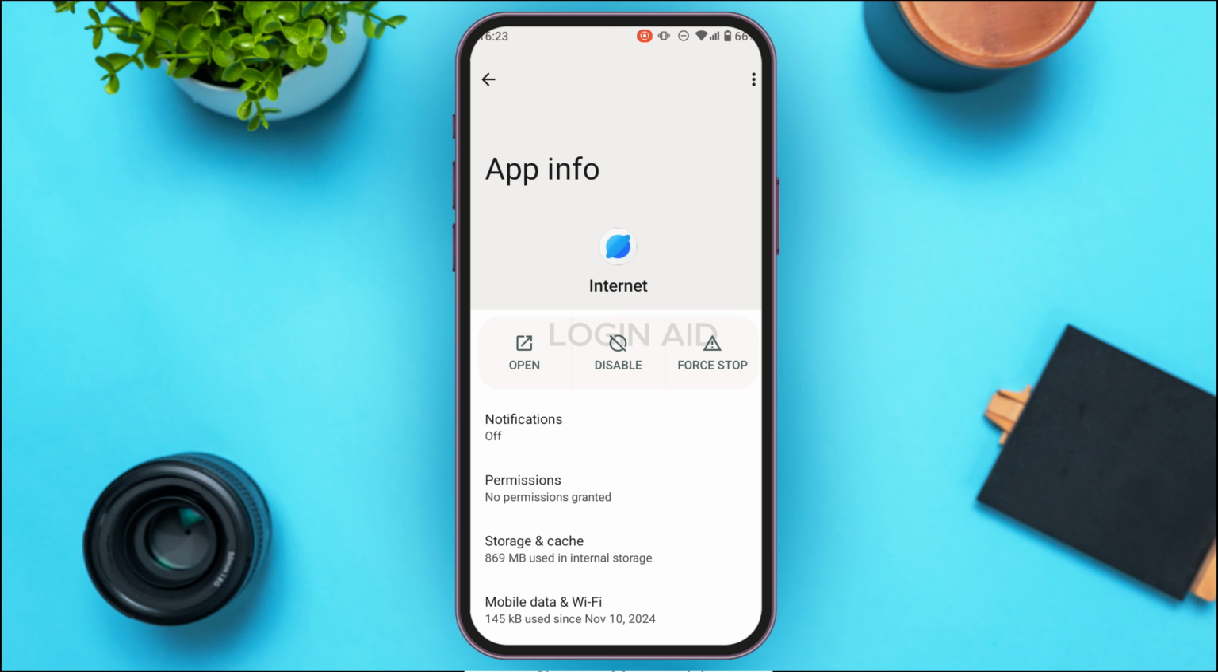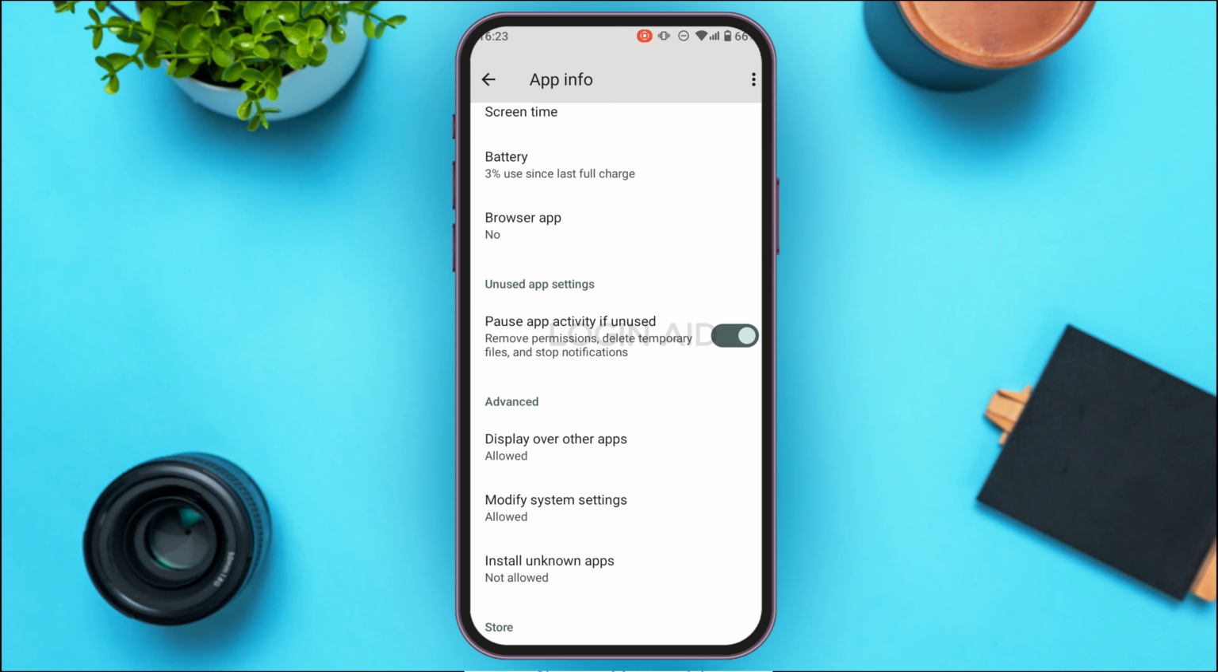You'll be able to find several options over here. Scroll down and find the option for pause app activity if unused. Make sure this button is toggled on. If it is not toggled on, tap on this button. After that, it will be toggled on. Basically, if you toggle on this button, all the app activity will be paused if it is unused. So it will not keep opening automatically. If this does not solve your problem, what you can do is go to the internet browser.